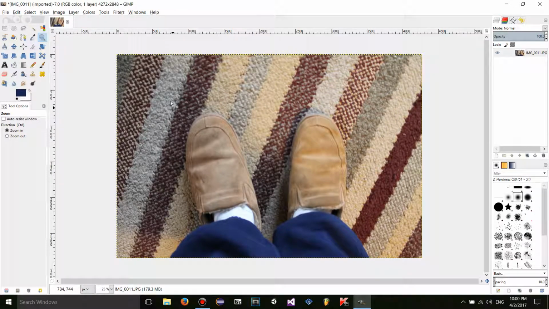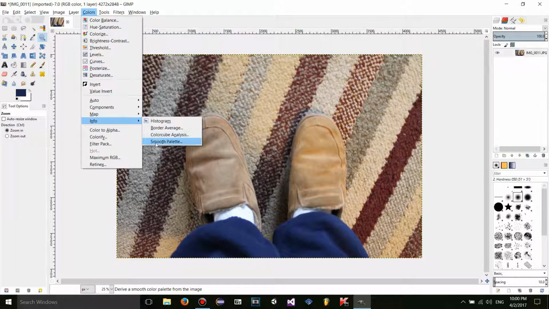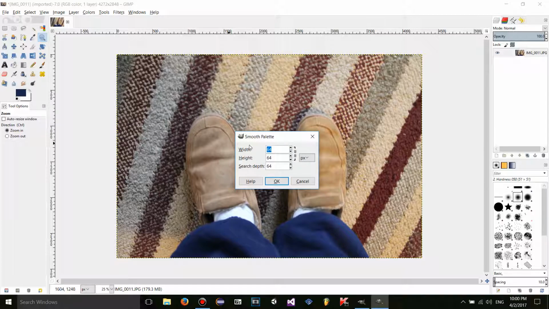So if you want to make another image that's similar to this one and use kind of the same color set, that might be really helpful for you. There are more options. You can change the width and height of the generated palette. So if I want something more like that. And there's a search depth, which can go up to 1024. Supposedly having a higher search depth will actually make more shades appear in the palette.